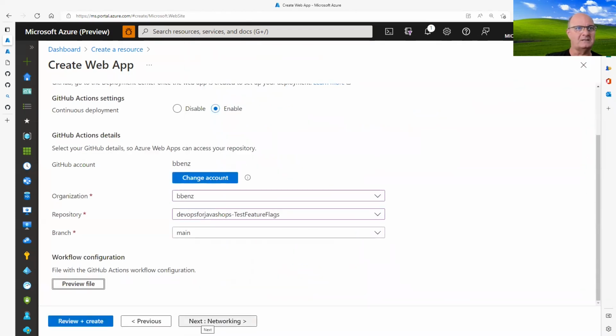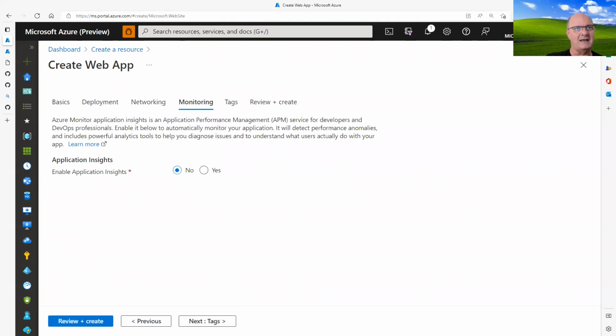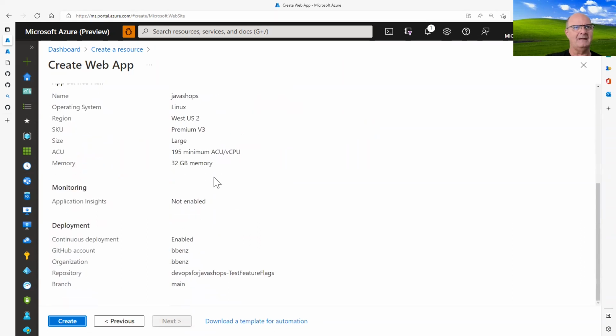But next, I can do networking. We're just going to leave networking defaults the way they are. You have tags, which you can use to organize your applications further. And you can enable application insights, which is Azure Monitor. That's the thing I mentioned earlier about monitoring and making sure that you learn from your applications. But this is a demo, so we're just going to finish that up with a review and create. And we're going to create it.